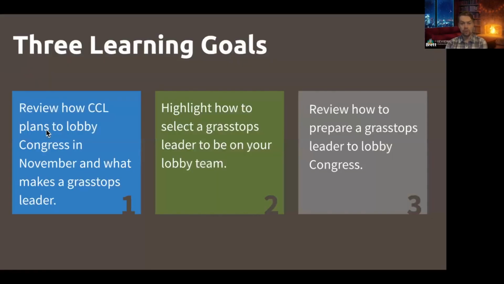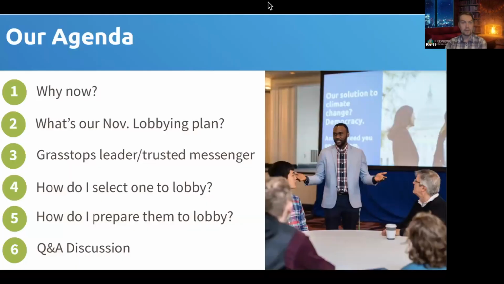And if we've done our job well, you will walk away with the following three learning goals. Reviewing how CCL plans to lobby Congress in November this year for our fall conference and lobby days, and what constitutes a Grasstops leader. We're going to highlight how to select Grasstops leaders to be on your lobby team, and we'll have the chance to review how to prepare a Grasstops leader to lobby Congress. So with that, the floor is yours, Todd.